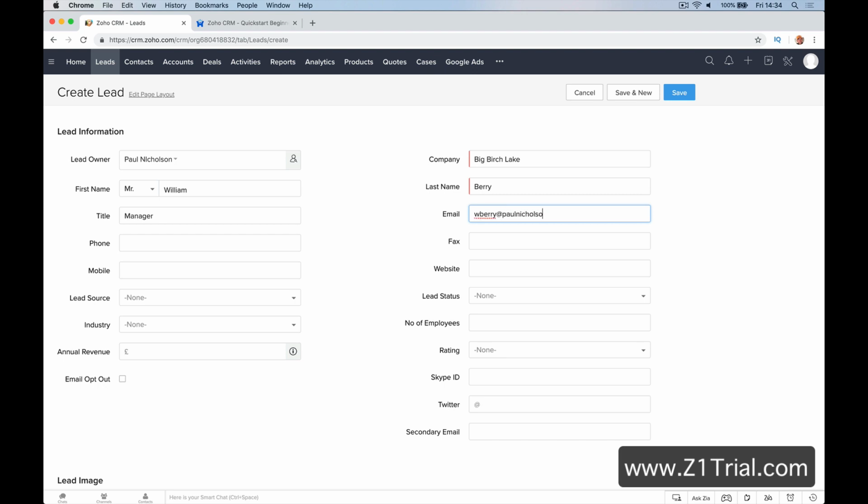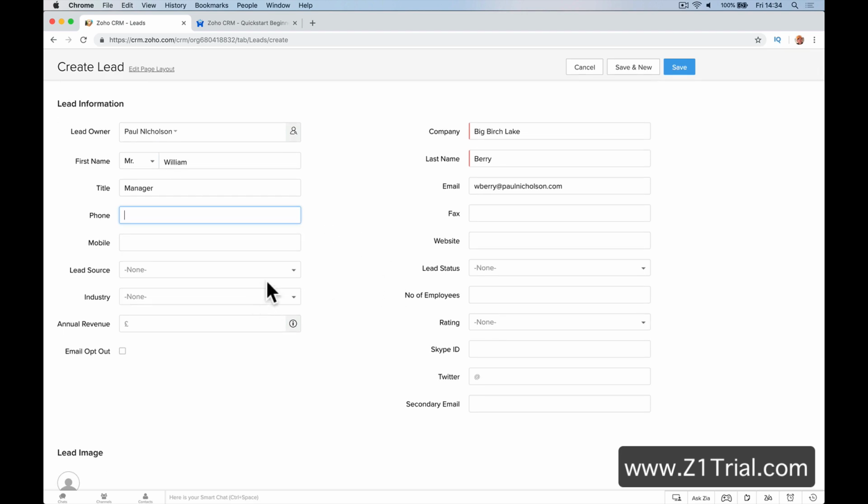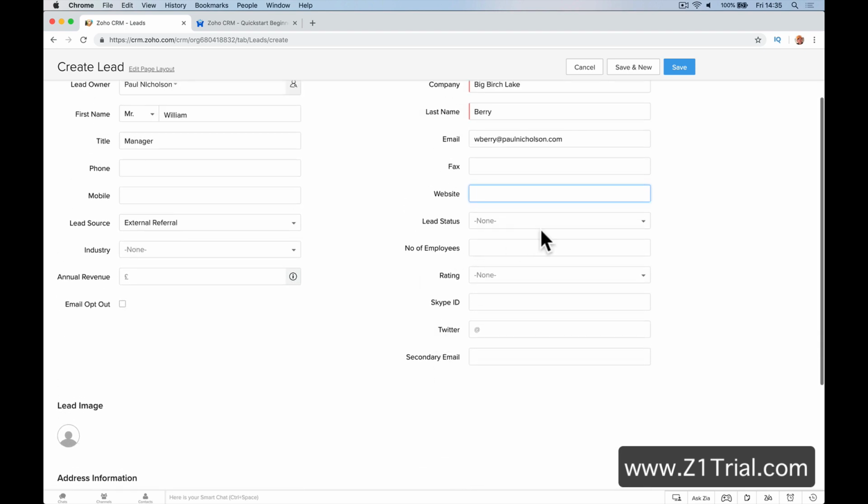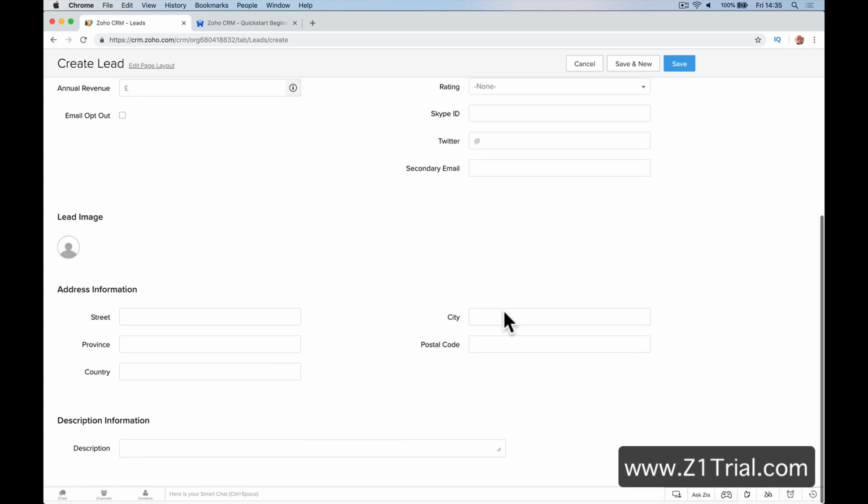I'll put paulnicholson.com because I'll send some test emails, and I don't want to send it to Big Birch Lake. Phone number if you've got it, fax number if you've got it, mobile, obviously anything that you know. If you've found your lead by whatever these pick list is, an external referral. You can also, within the enterprise level, remove and add fields that'll make sense to you. So if none of these do, then you can just remove them. So you're going to fill out everything you need.